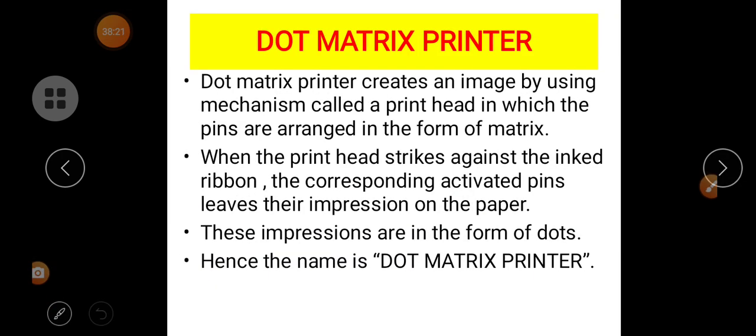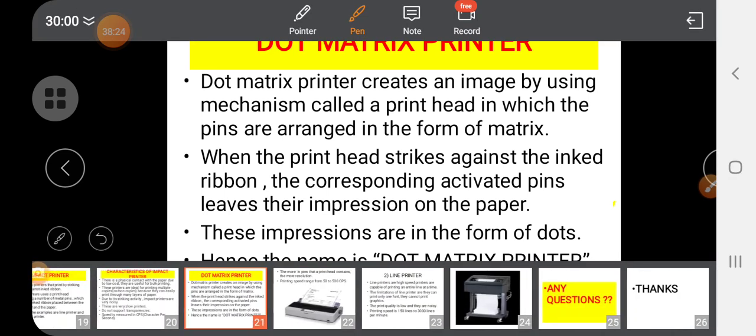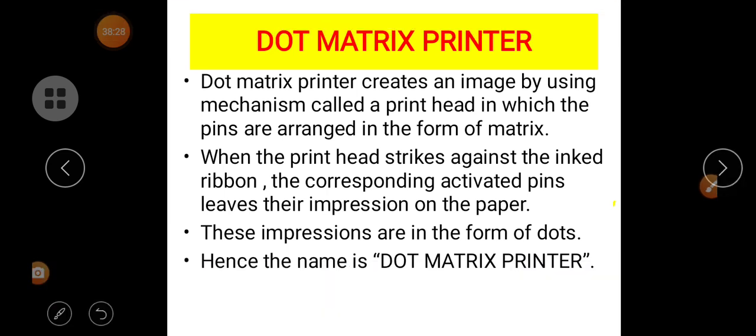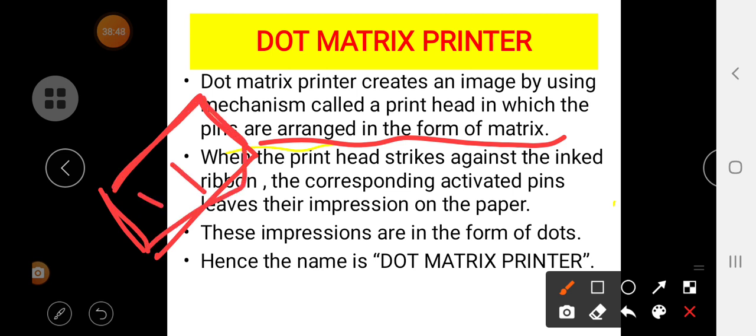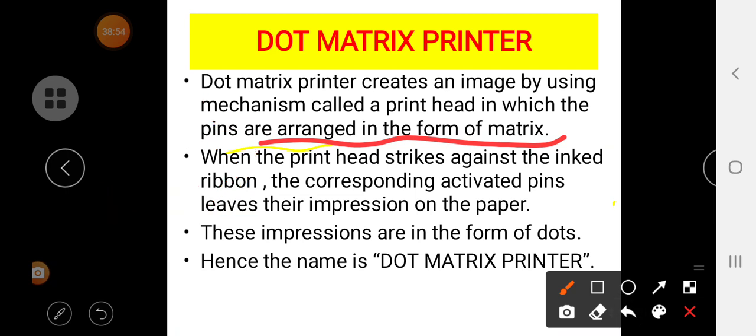One example of an impact printer is the dot matrix printer. Dot matrix printers create an image by using a mechanism called the print head, in which the pins are arranged in the form of a matrix. In the same way, it also strikes against the inked ribbon, and the corresponding pins leave the impression on the paper. See here.